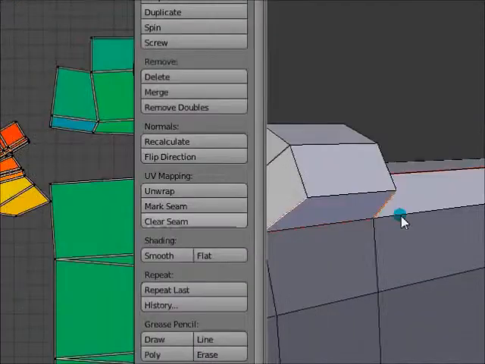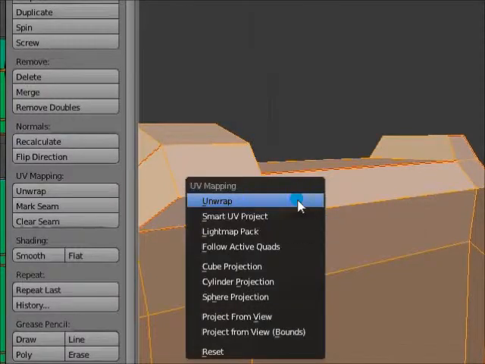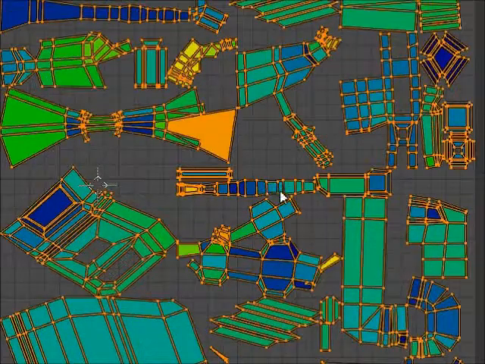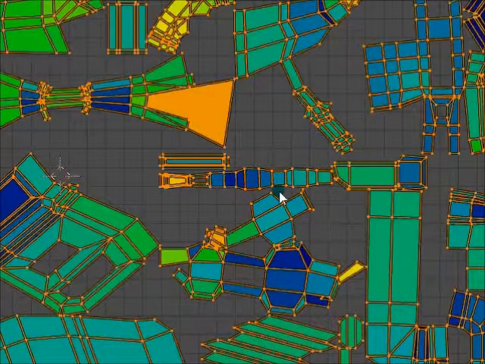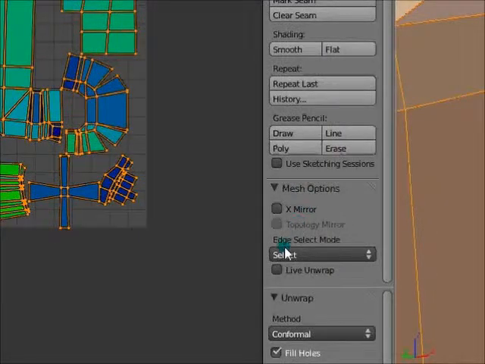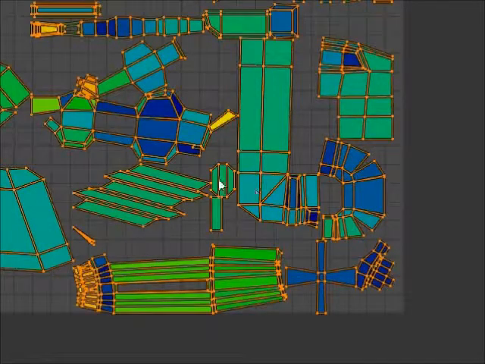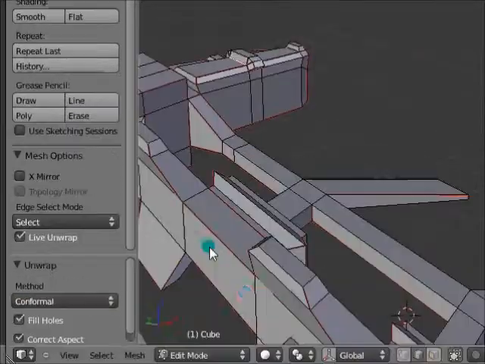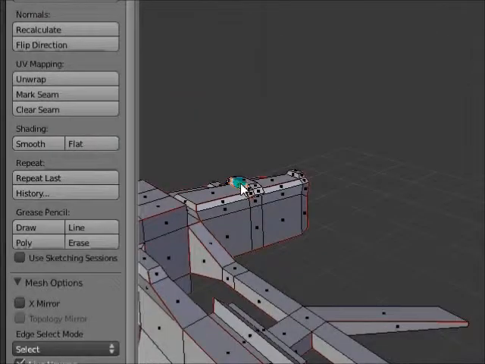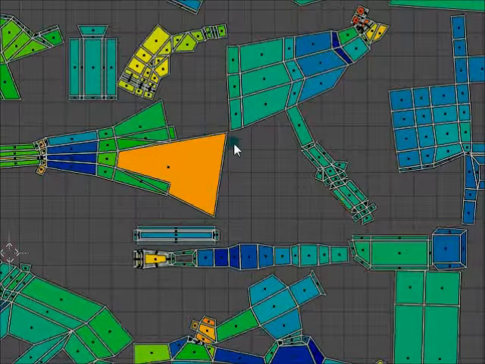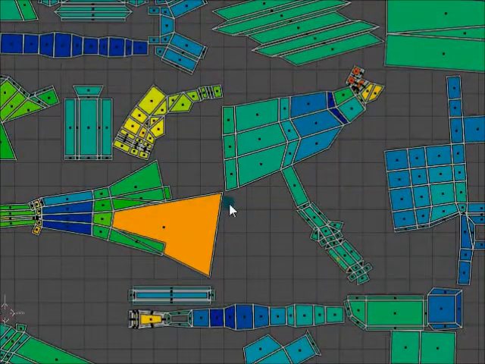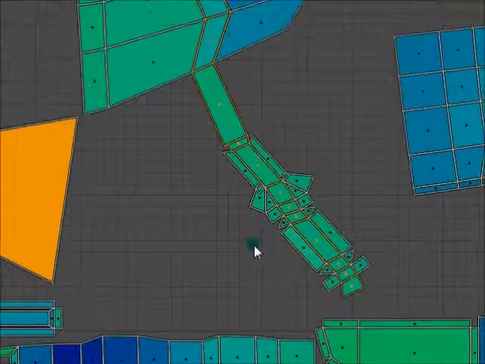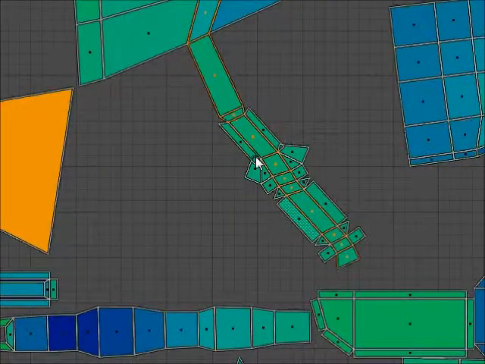Control E, mark seam. To unwrap. Conform. I recall there being a way of actually setting it so. Oh! Live unwrap. There we go. Alright, now let me try and find where the thing ended up being. Face select. Looking for it. There, so now it's a light teal, which is better.